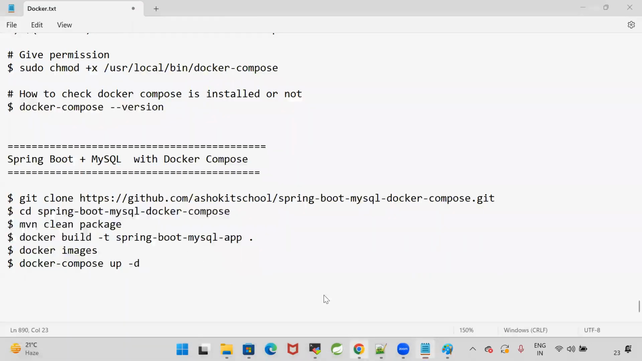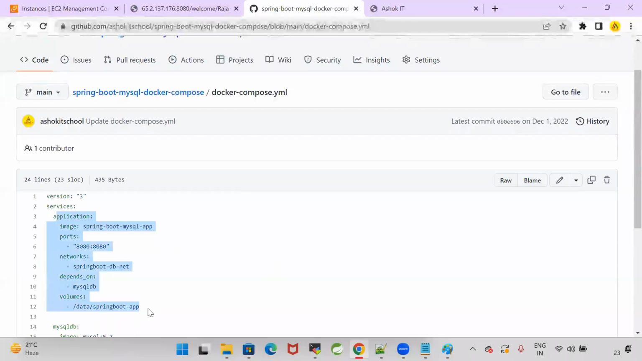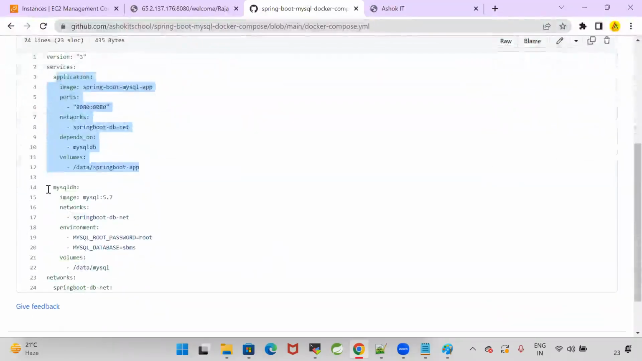In the Docker Compose file, what configuration is there? Application container information available. Database container information is available. It will read from the top to bottom. But if you observe, in the application configuration, I specified it depends on MySQL DB. I specified my application depends on the MySQL.